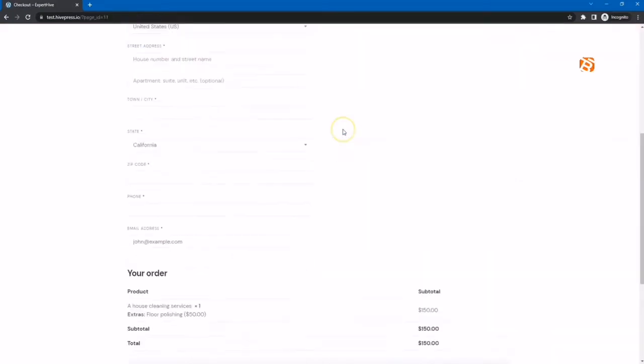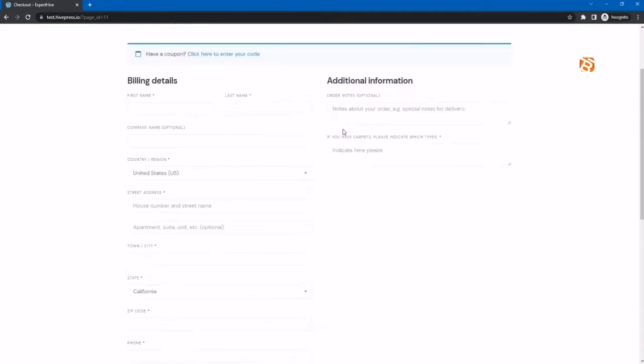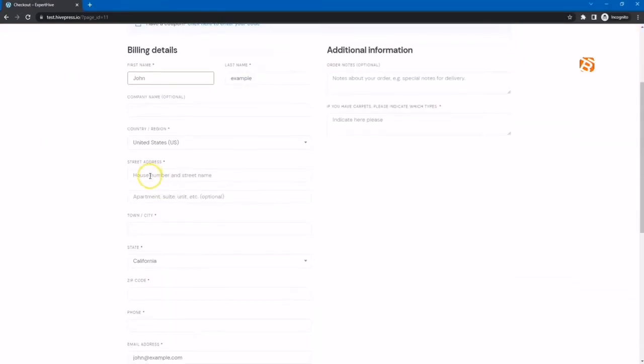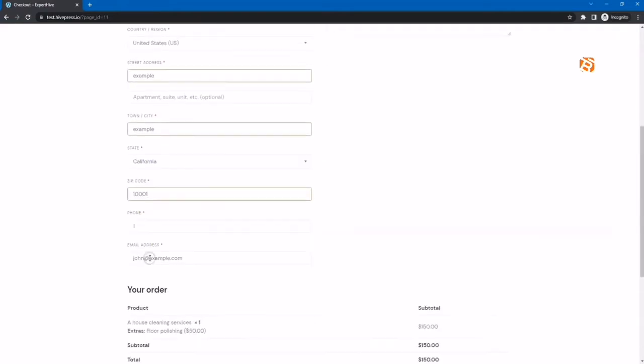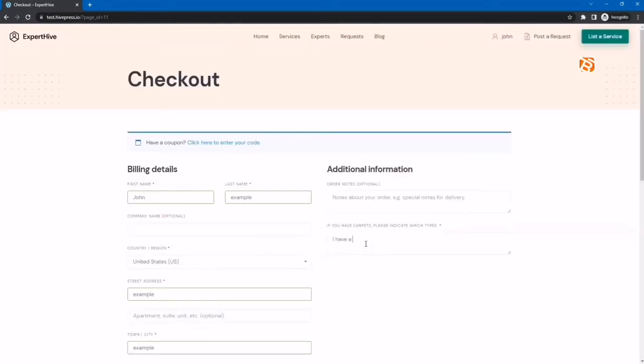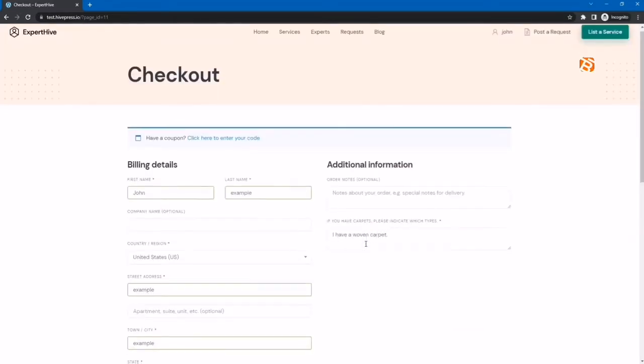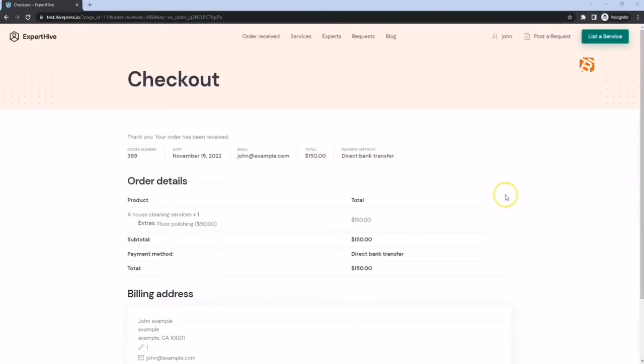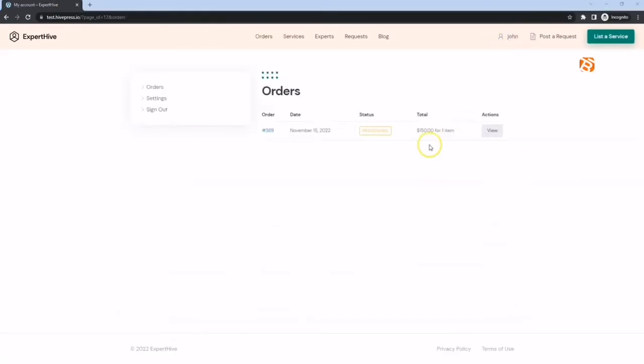And here it is, a checkout page where I can enter all the billing information and make a payment. Let's briefly fill in all the details. Now, let's check this order in the user's dashboard. As you can see, the order status is processing, which means that the customer made a payment and the service provider can start working on the project.